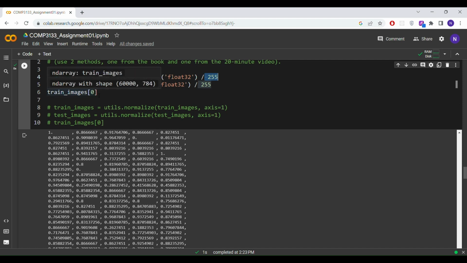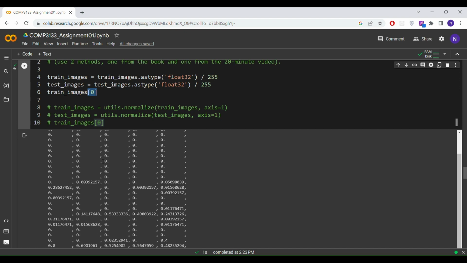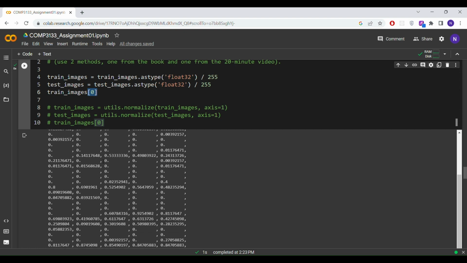And just to clarify that we have done it correctly, I have shown the first train image, which is at index 0. So as you can see, all the numbers are between 0 and 1.